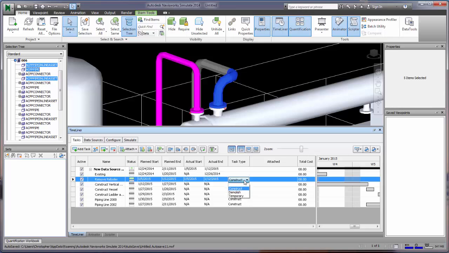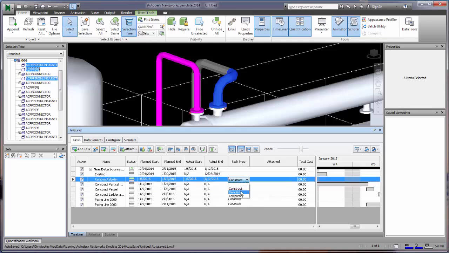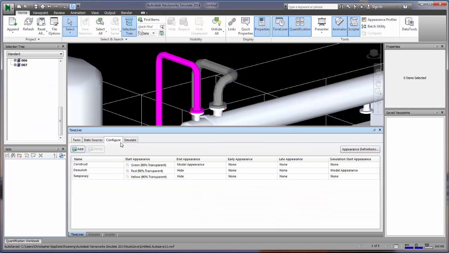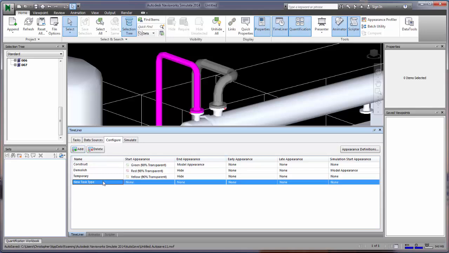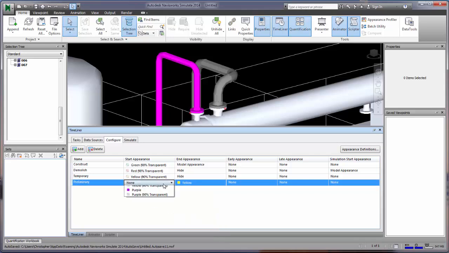On the task type, I could have different tasks. So right now there's construct, demolish, and temporary. If I want to configure them, I can go to the configure tab, and I can add a configuration. So maybe this is a preliminary. I can then set the start appearance to be none, and then how I want the end appearance and what color I want it to be. You just select it from the list.